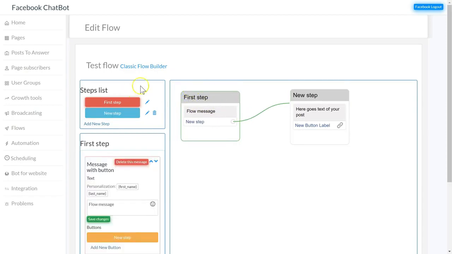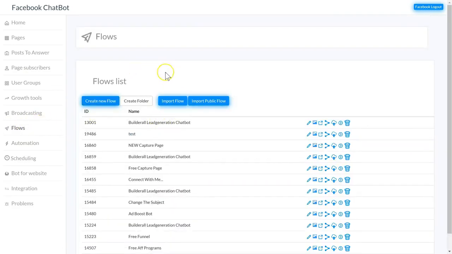Once you're happy with how your flow is, you can click the flow button again to be taken back to the flows menu. If you have a lot of flows, you can create folders to store your flows in. You can import a flow from another account, and you can import a public flow. A public flow is a flow that someone has published to be public for all of Builderall to be able to download.